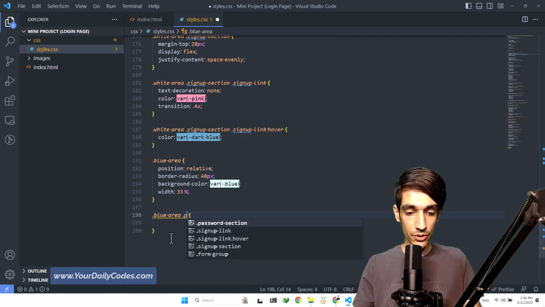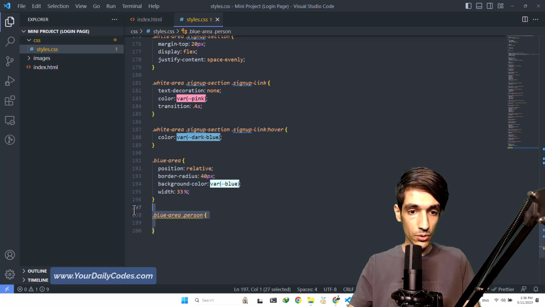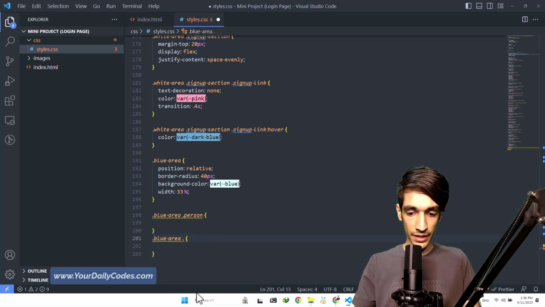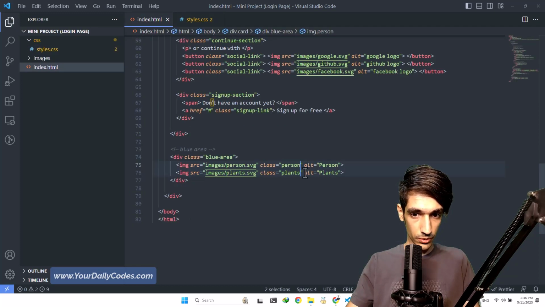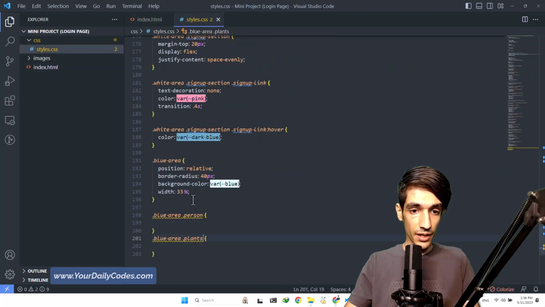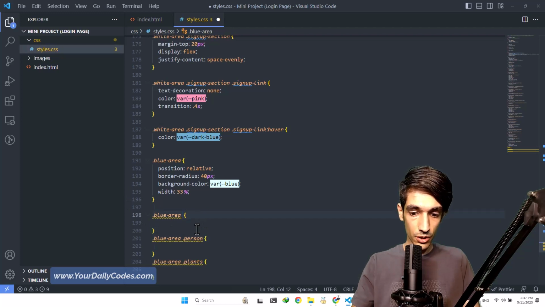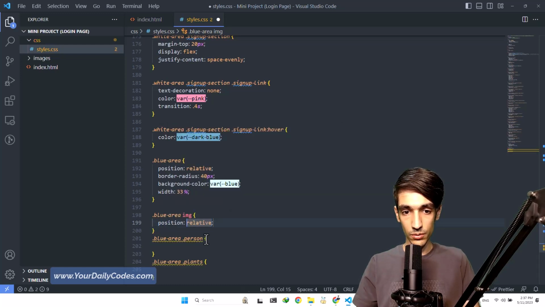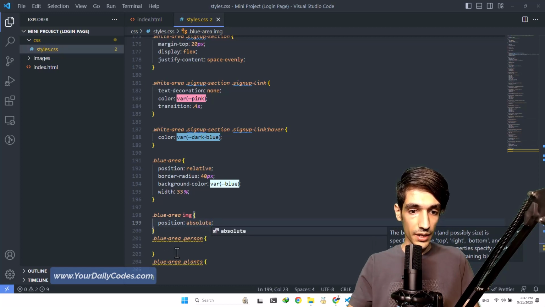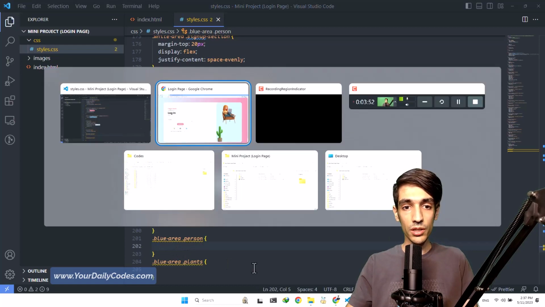Let's get back to the blue area. We have a person, and also we have plants, so the classes are plants and person. Let's also copy this img. I want both imgs to have a position of absolute.